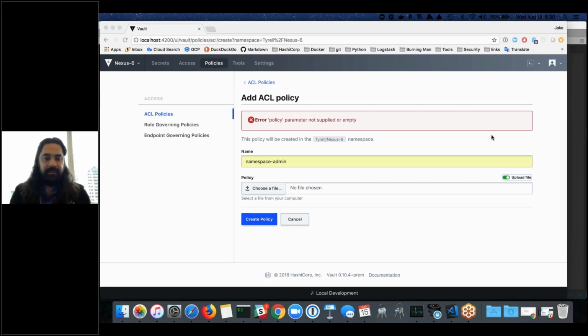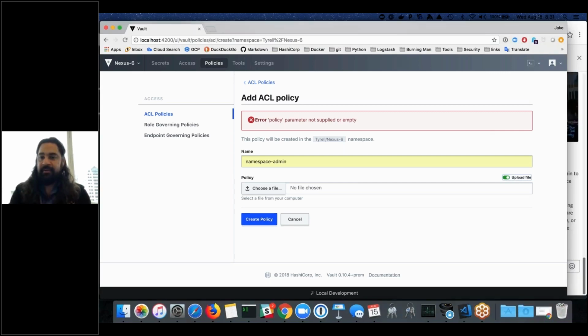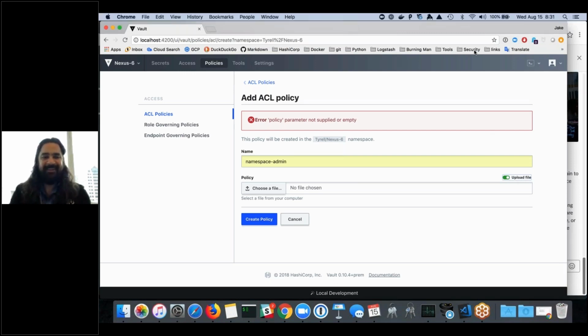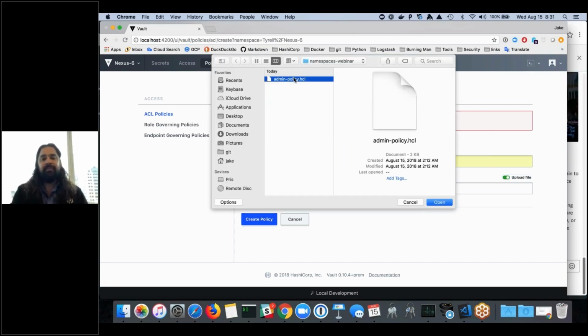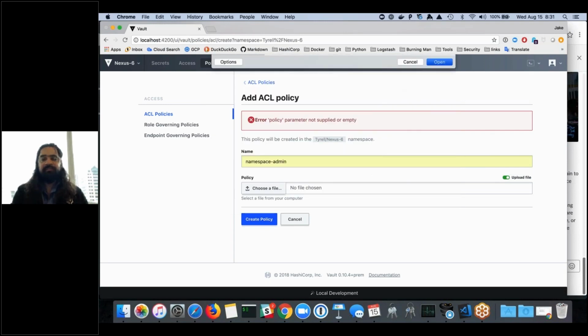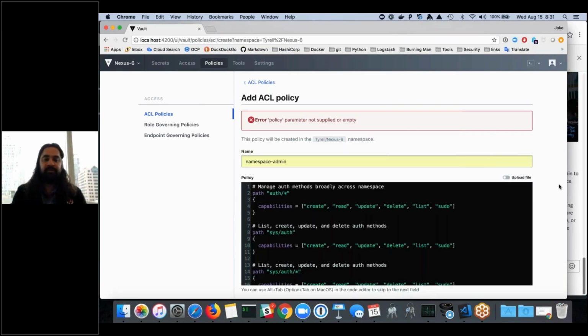Okay, folks. All right, here we are. I have an error inside of there, and that's because I didn't actually choose anything for my ACL namespaces. Again, I'm reusing the same admin policy inside of all of my namespaces because all of my paths are relative to that particular namespace. So I'm going to create that namespace.